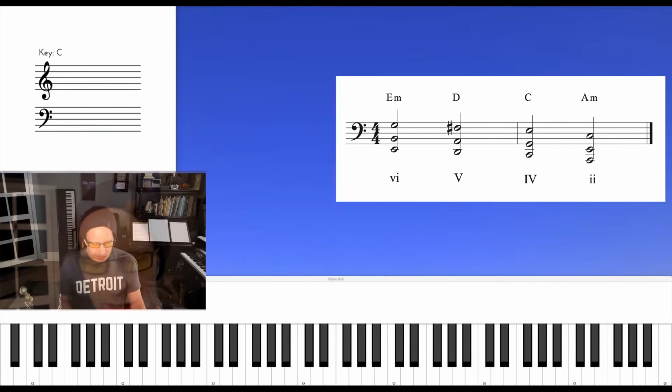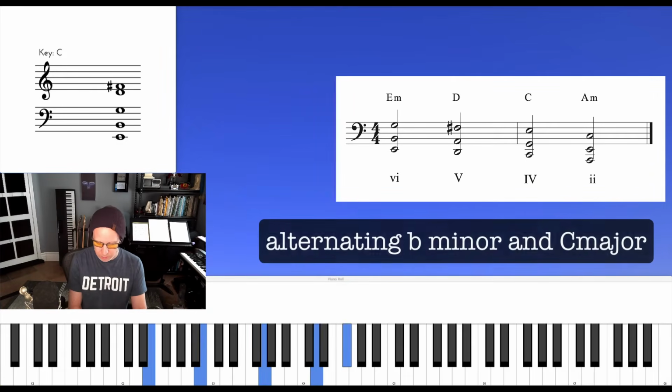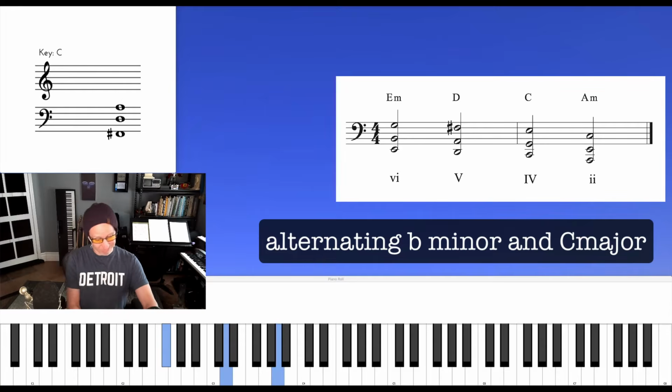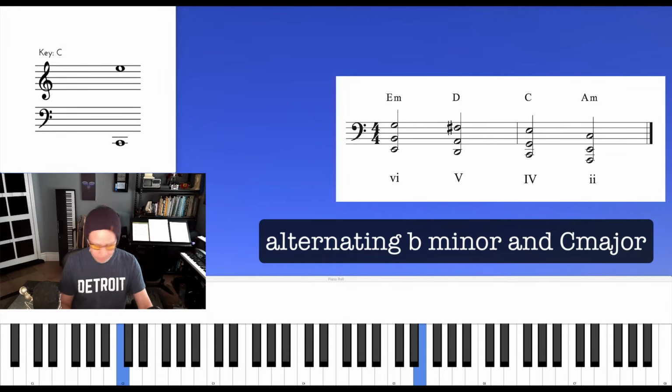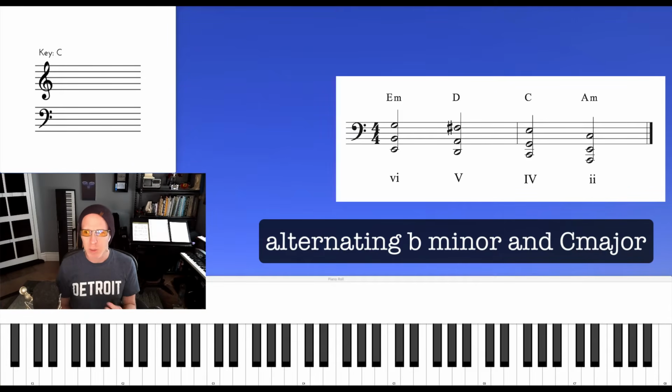Right, but he's alternating B minor and C major above that. So it's usually something like this. Make that up? So that's the harmonic language he uses in Can You Hear the Music?